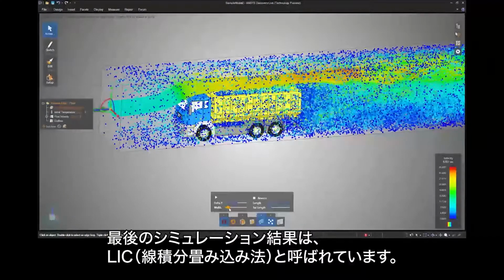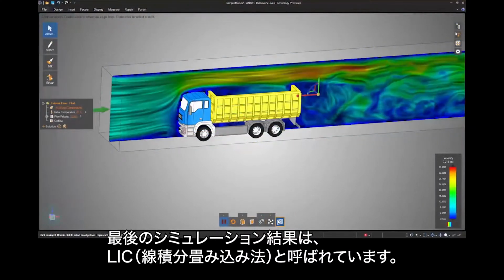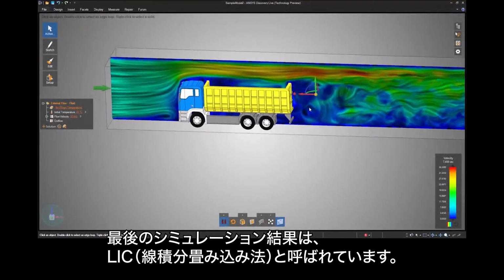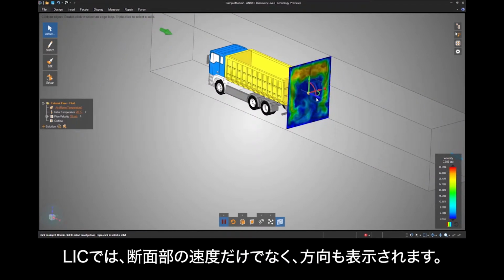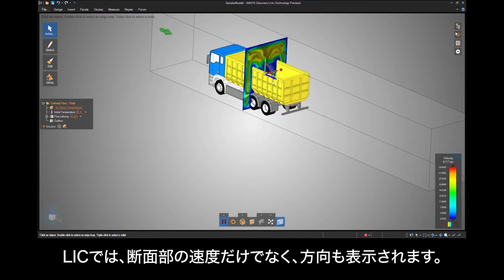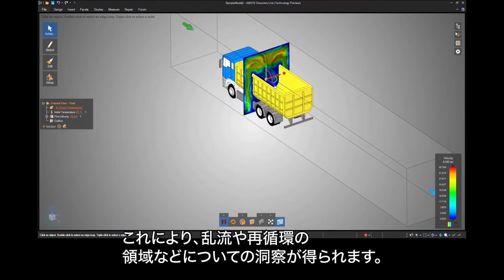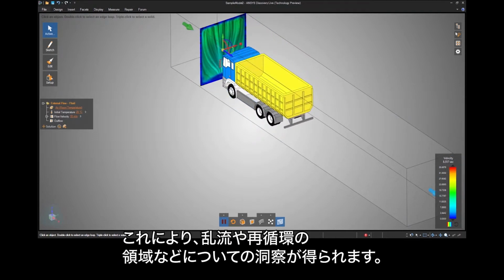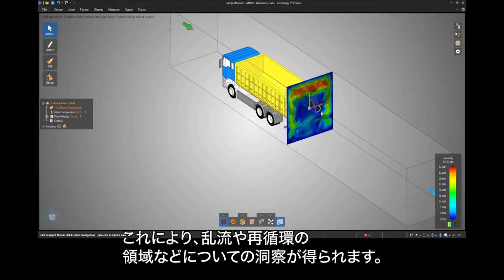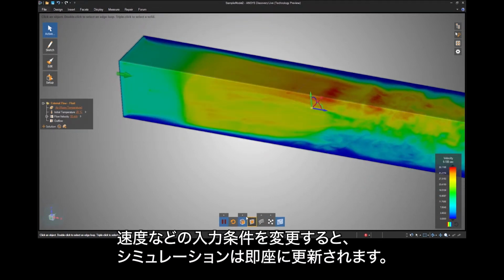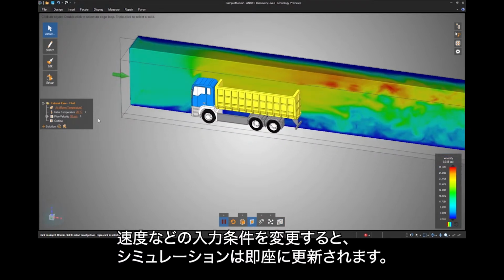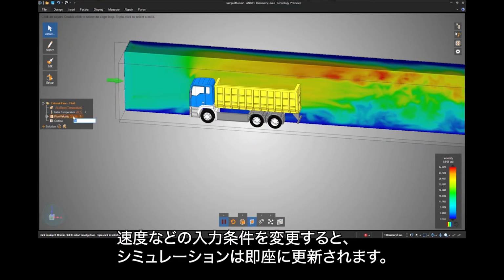A final simulation result to view is called LIC, or Line Integral Convolution Display. In the cross-section, it will show not only velocities, but directions. This can give insight to things like turbulence and areas of recirculation. Keep in mind that Discovery Live is interactive, so changing input conditions, such as velocity, will instantly update the simulation.